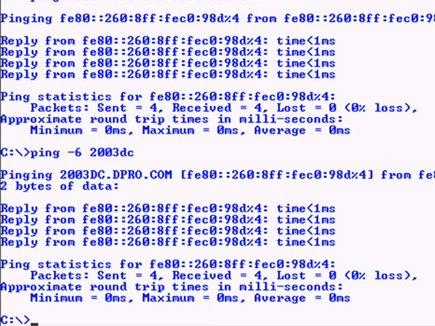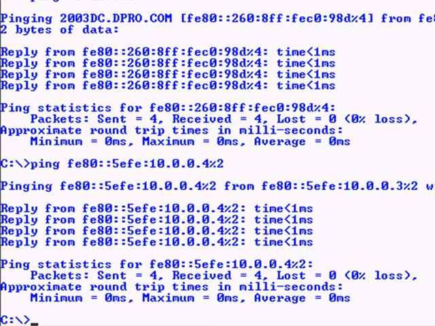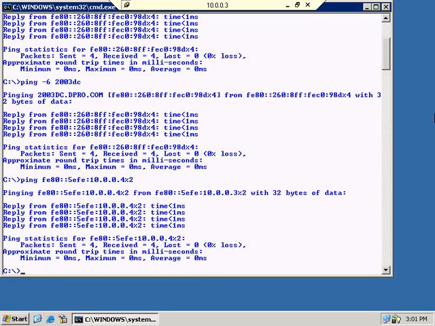Finally, we can ping IP version 6 addresses that have an IP version 4 address encapsulated within them. An example of this would be ping FE80::5EFE, and the IP version 4 section, 10.0.0.4, and in this case it's %2, and that's another laptop on the network. And we get replies from that IP version 6 address that has the IP version 4 address encapsulated within it.